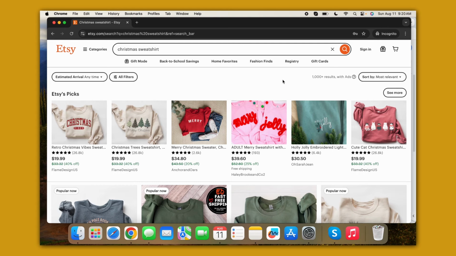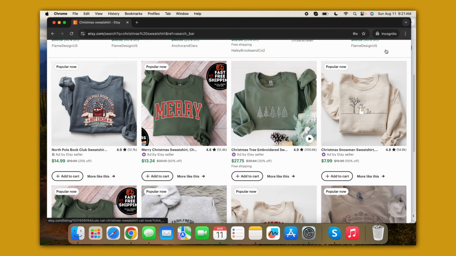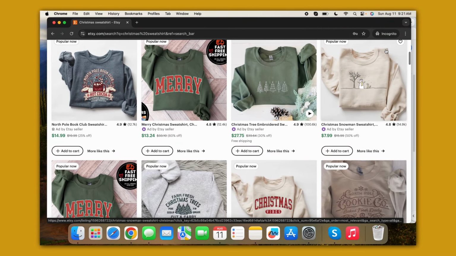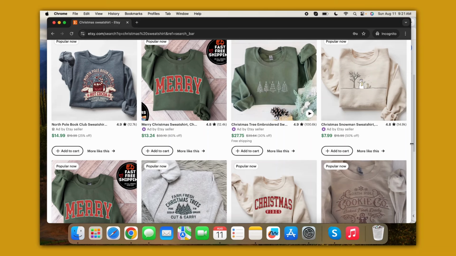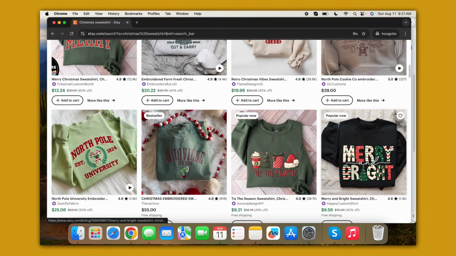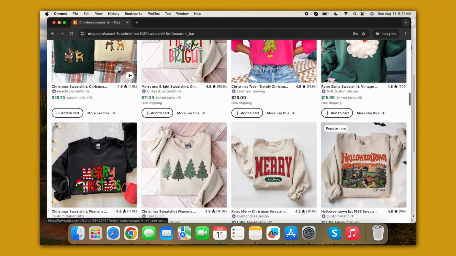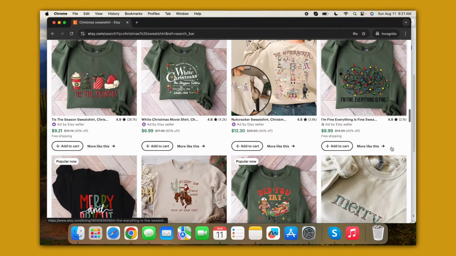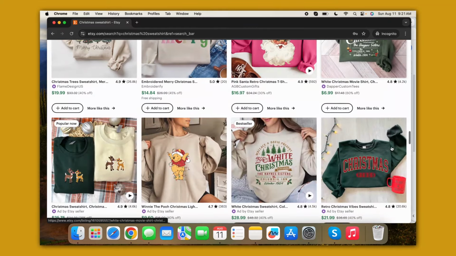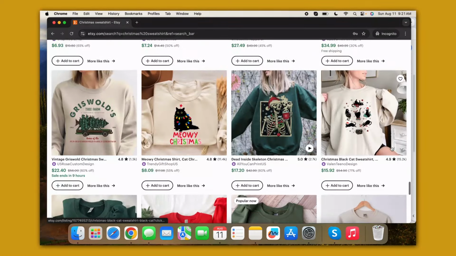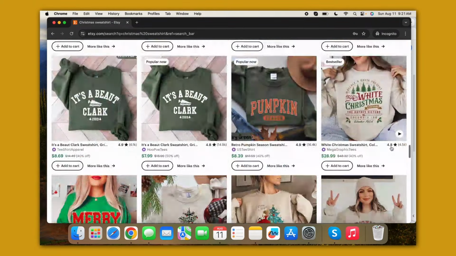So the way that I like to do research is I always like to go very broad. I don't like to go immediately into the niches that I'm in, because then sometimes you miss out on things. So I'm doing just Christmas sweatshirts, and I'm just going to do a quick glance to see what I see, right? Like what colors are popping up, what fonts, what graphics, what type of designs, the placements. I'm literally just looking at everything that I see on this first page, right?